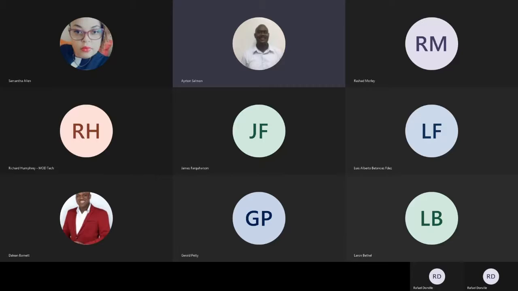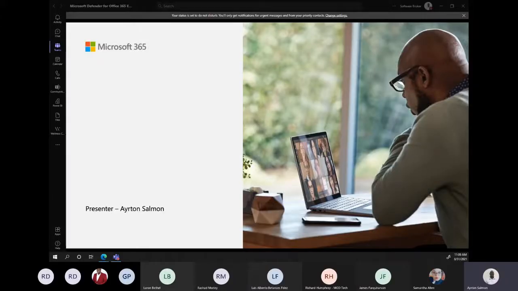So let me go ahead and start the presentation around Microsoft 365. I'm going to do it two ways. The presentation that I have has some bits and pieces in terms of what the environment looks like if you have a threat and how that is mitigated. Our focus today is going to be around one part of the solution.